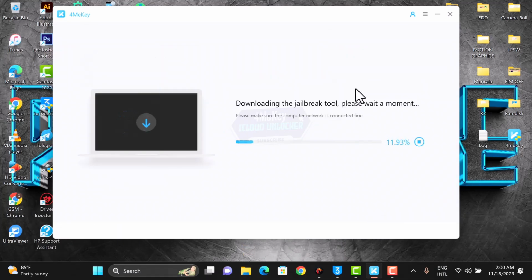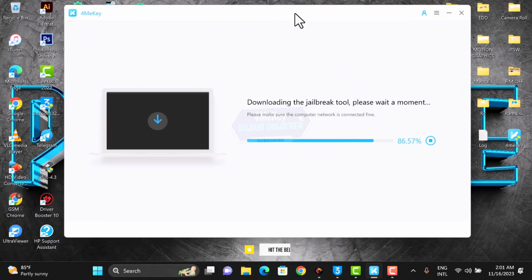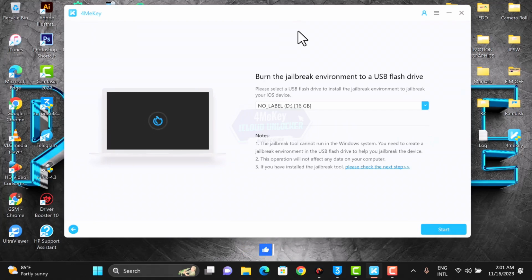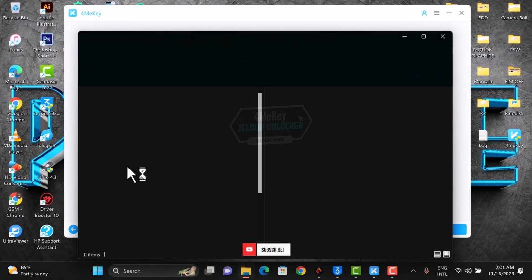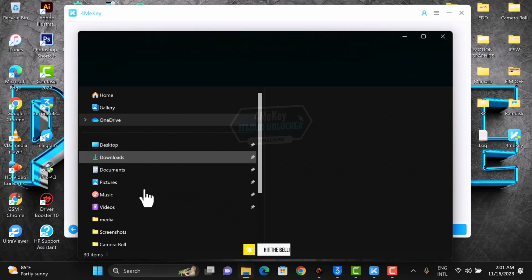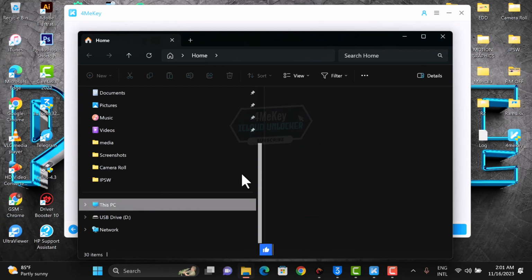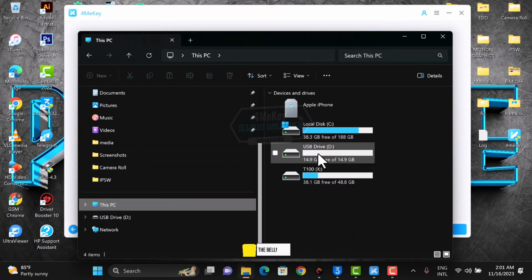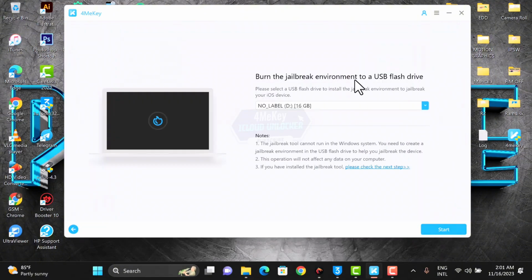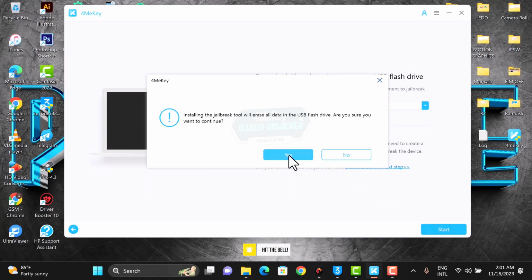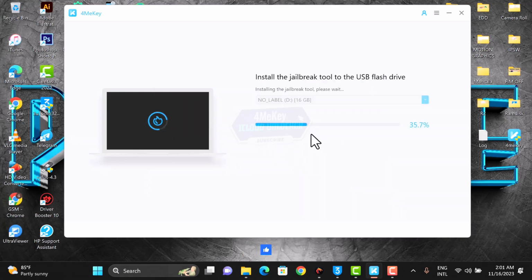Once your device is detected, the software will begin to download the jailbreak for your device. You will be needing a USB flash drive, as you can see here. You have to insert a USB flash drive of minimum 4 GB, and you have to make sure that there are no files on the USB flash drive or the files will be erased. And then you hit start. Then you confirm. Now the tool is going to install the jailbreak to the flash drive that you just inserted.